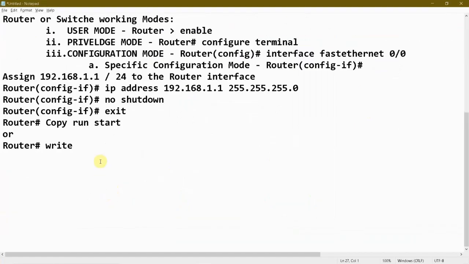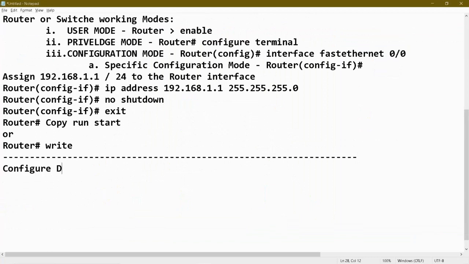So the next step I wish to do is configure DHCP. DHCP means Dynamic Host Configuration Protocol.